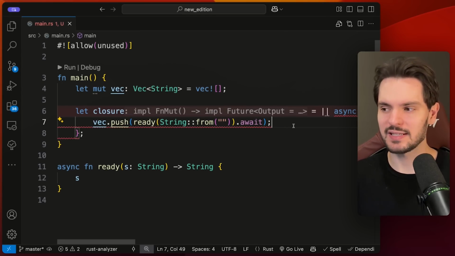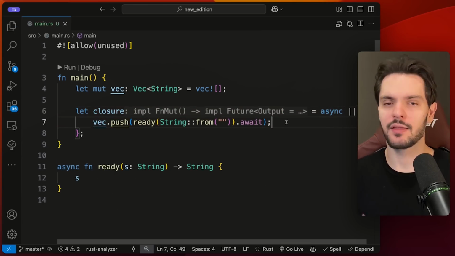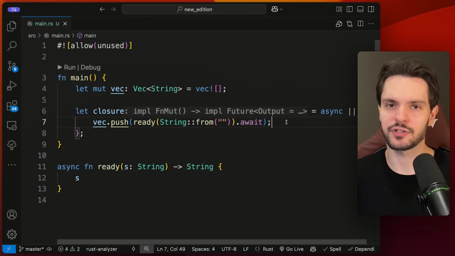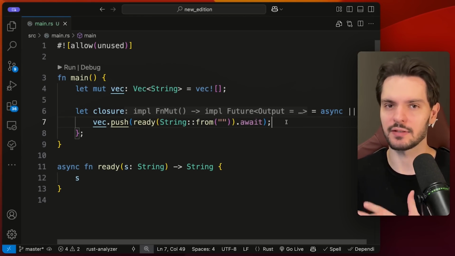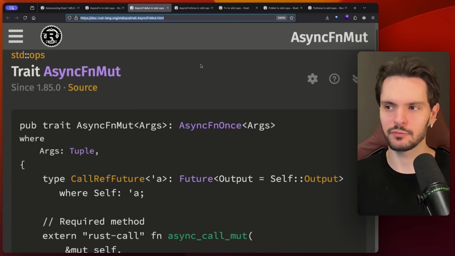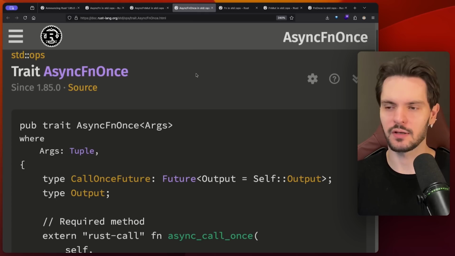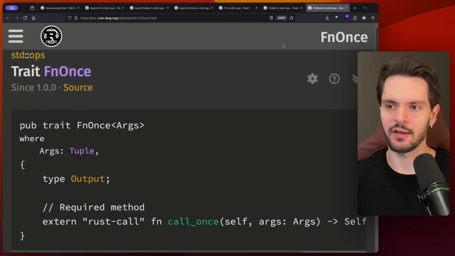Well, as of this release, instead of defining a regular closure that contains an async block, we can simply define an async closure. This code compiles because async closures allow us to capture values from the local environment similar to async functions. In this release, we also got 3 new closure traits: AsyncFn, AsyncFnMut, and AsyncFnOnce, which are the async complements to the synchronous closure traits Fn, FnMut, and FnOnce.